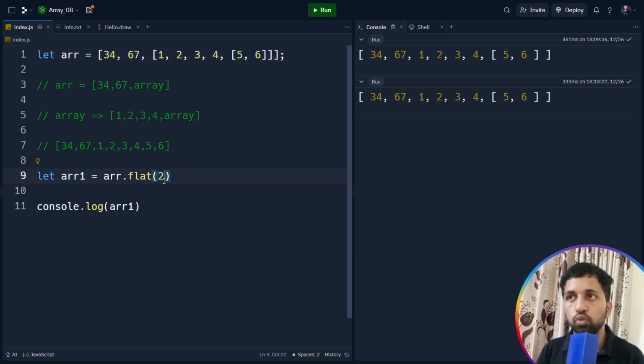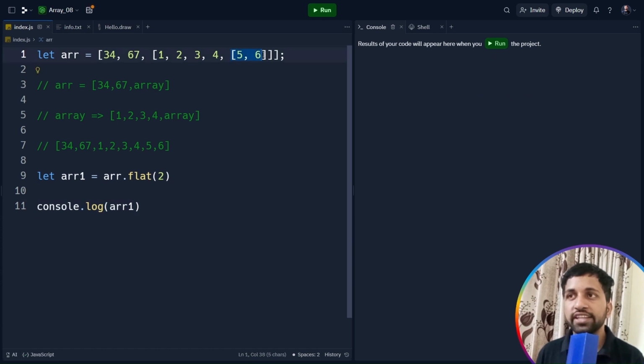I'm just writing 2 here. I want to concatenate the level 2 array elements inside the level 0 array, so I have to provide the depth value, how many levels of depth I want to fetch the elements of subarrays from into the original array. Now let's run the program.